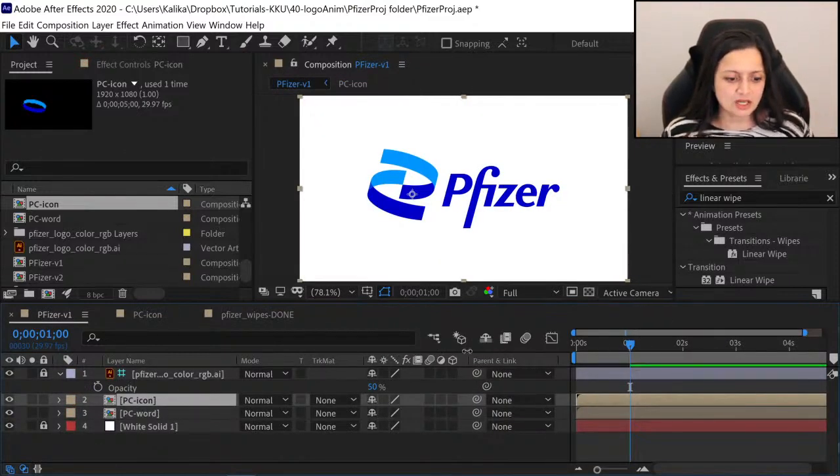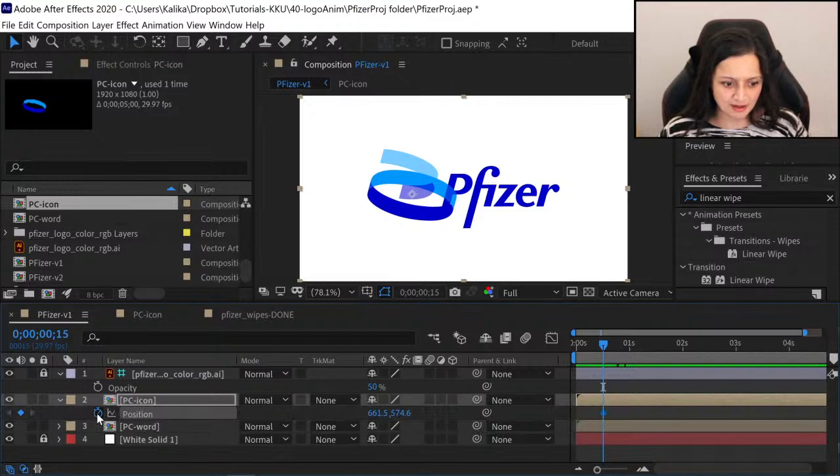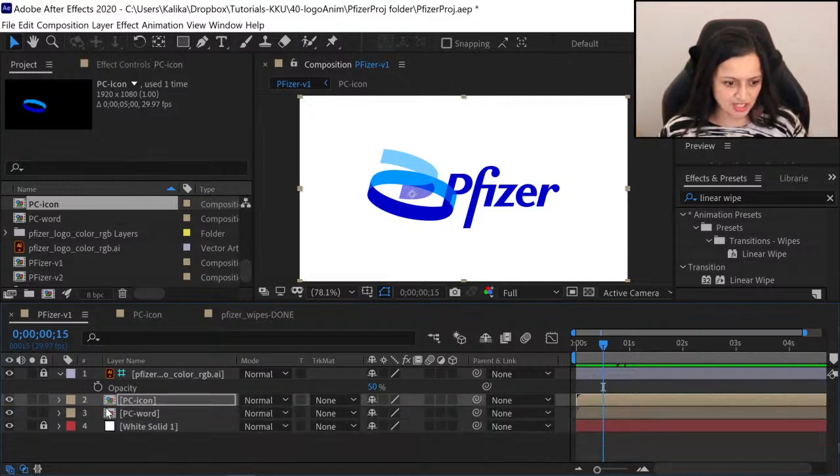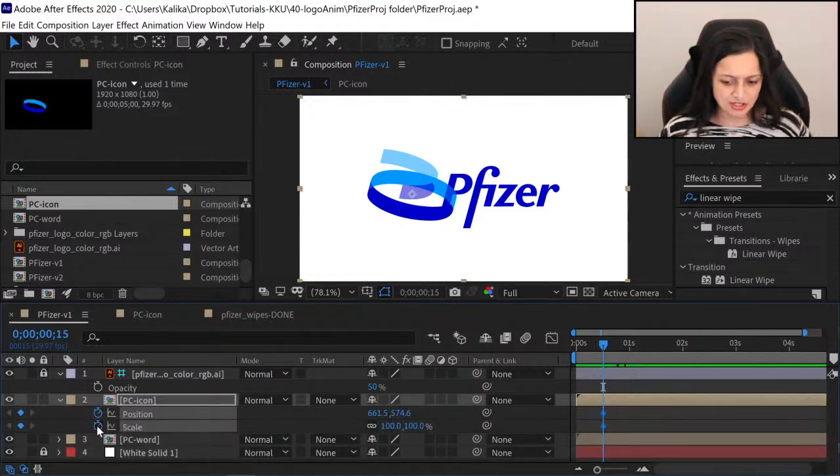Okay, so this guy has now done its thing, right? And earlier in life, we wanted it to rest into this position. So I'm going to animate a little bit backwards. I want this to end up here. And that's in position. So I hit P for position and I turned on the stopwatch. Hold Shift and type S, and I'm going to turn on the stopwatch next to scale as well.